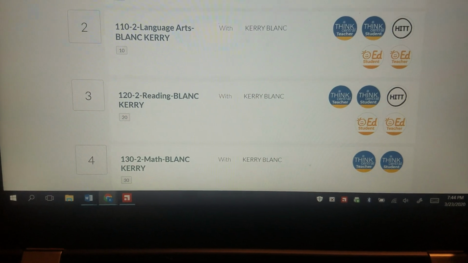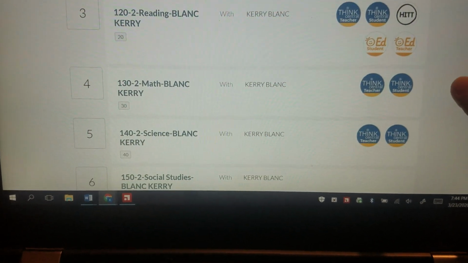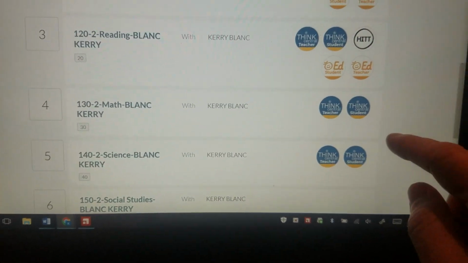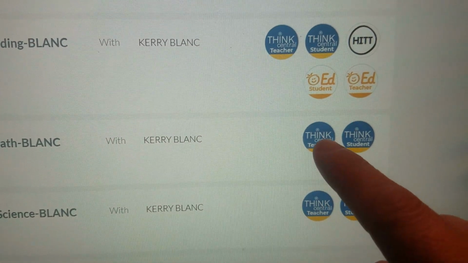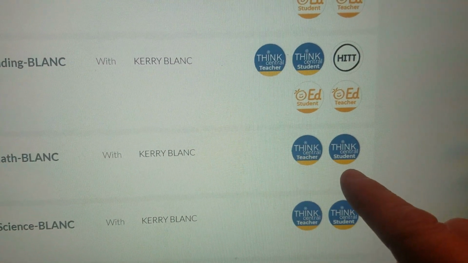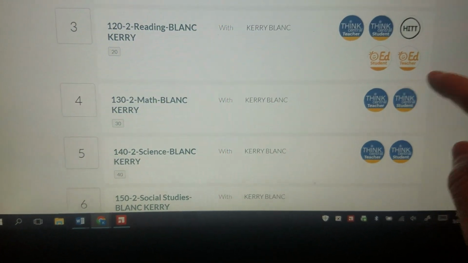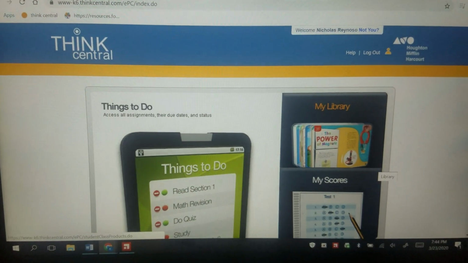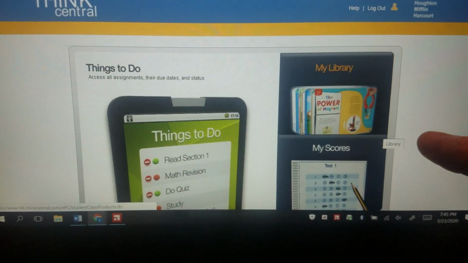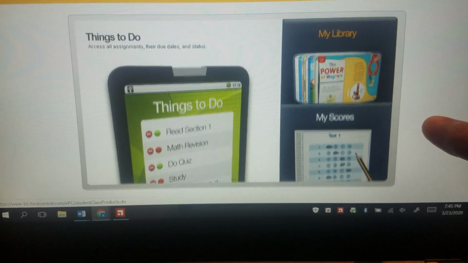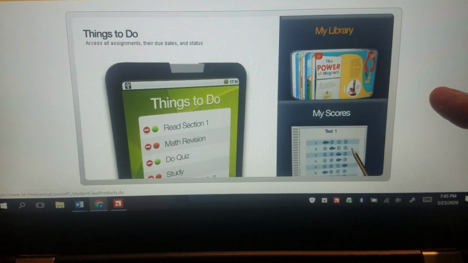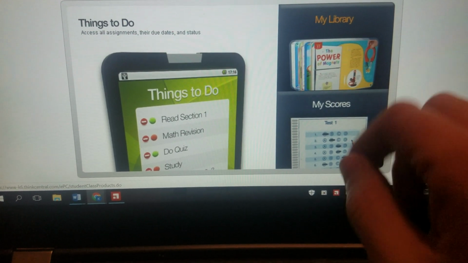So you can scroll down to math. We'll talk about the math portion first. And then in Think Central, you can see there's, for some reason, a teacher view and then a student view. So you're definitely going to want to click student view under math. And this will bring you to another site. Again, you don't have to get logged in since we did that original login. Everything is logged in for you.